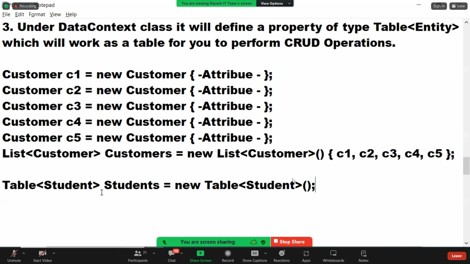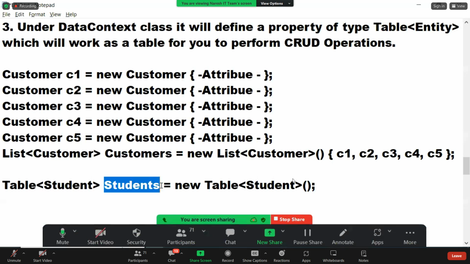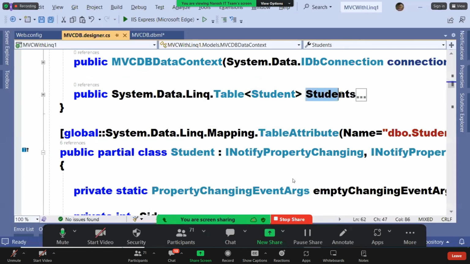Directly, what is it? Students. Where students is a table of student records. And this is the property what you have, students. These students will provide you access to the whole table. Now you want to insert, correct? Insert into this table only. You want to update on this table only. You want to delete on this table. You want to select on this table. Everything we do on this only. We are not at all bothered about the student table in the database. That is irrelevant for me. For me, what is the table?